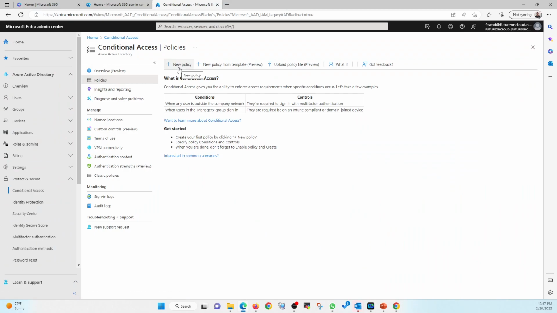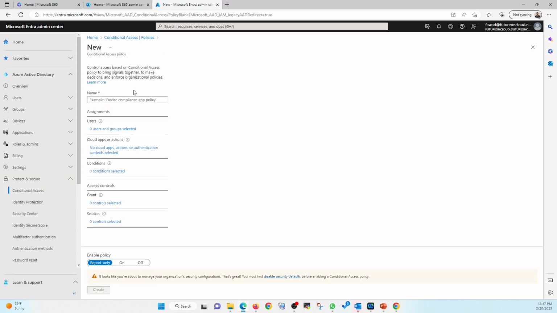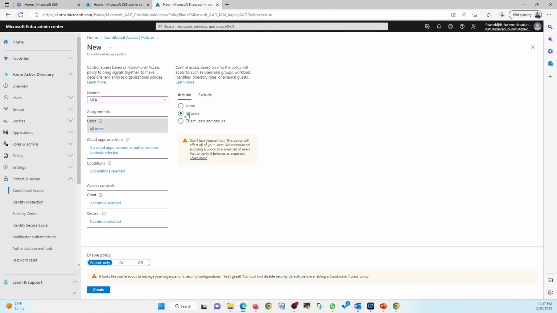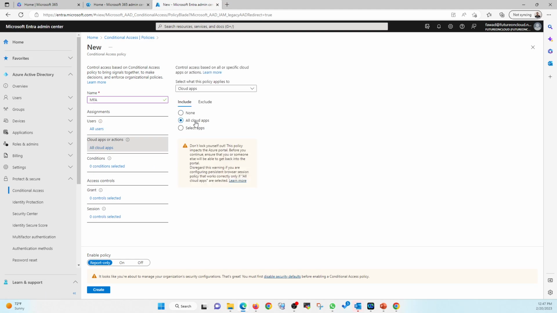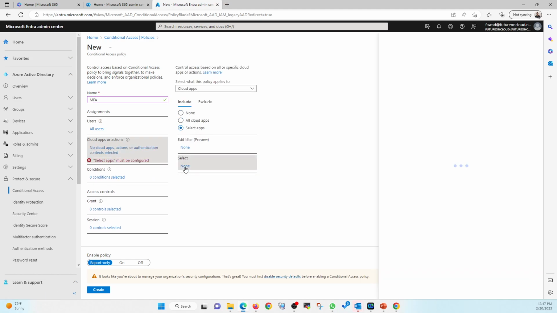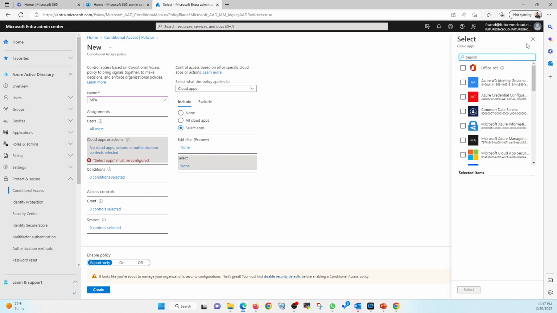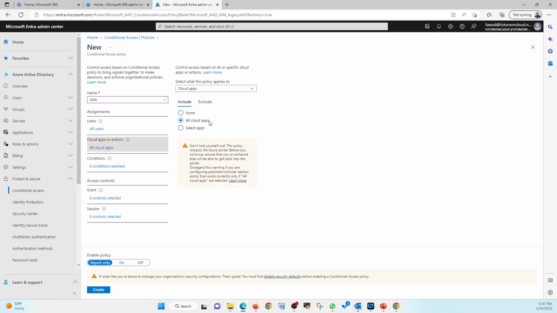As I mentioned, there are two ways to configure this policy. One is to just log in on Azure Active Directory, expand Protection and Secure, click on Conditional Access, and from here you can create a new policy. Just name it MFA, multi-factor authentication, and assign users, let's say all users. And you have to select the apps: all cloud apps, or you can select an appropriate app, whatever you want. But I want to secure all cloud apps, so just leave it as it is.